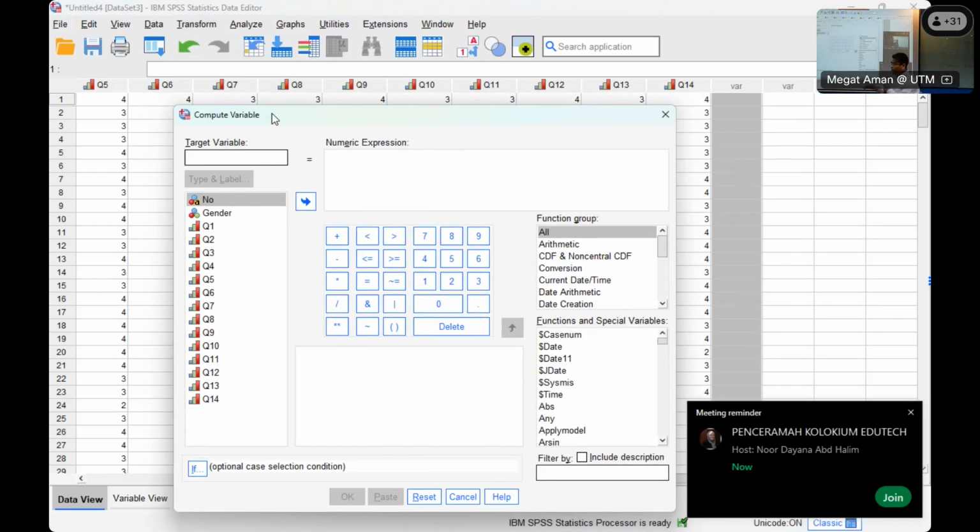For example, you have 1, 2, 3, 4. You want to recode to become 1 and 2, for example. 1 and 2 become 1, 3 and 4 become 2. You want to recode, so we use recode. This is compute. The easy way is you just put the variable name here, for example, mean facility.